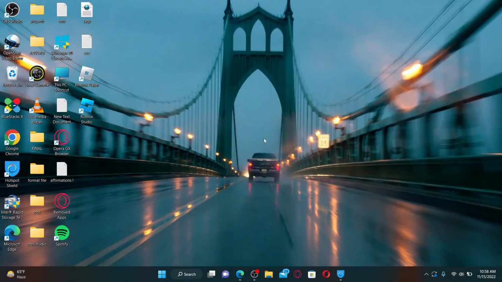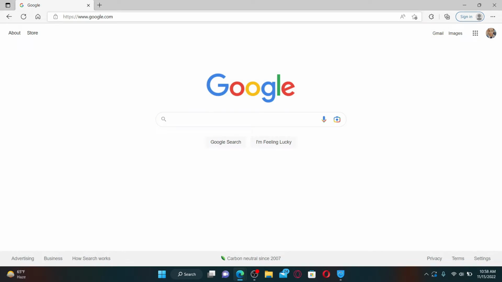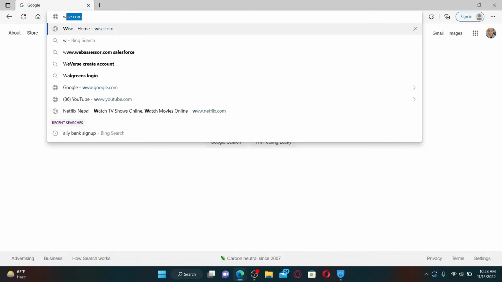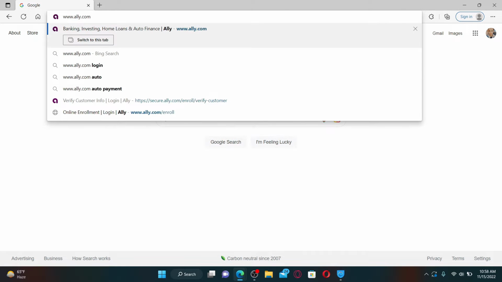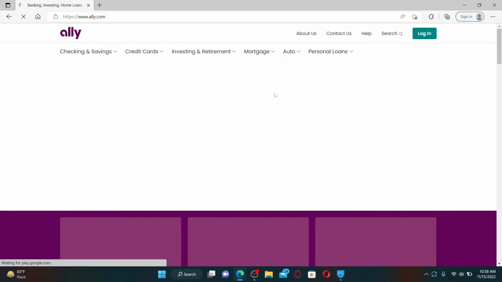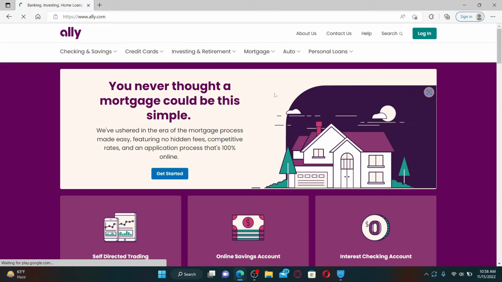Open up a web browser to get started. In the URL box at the top, type in www.ally.com and press enter on your keyboard. Doing so will take you to the official website of Ally Bank, which looks like this.